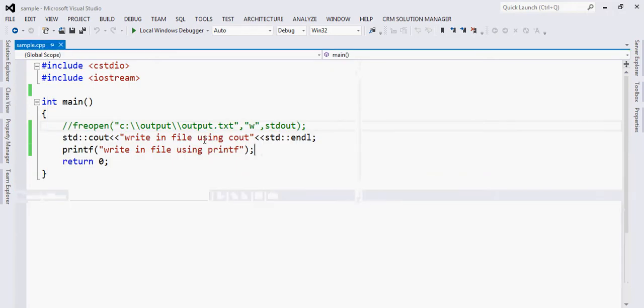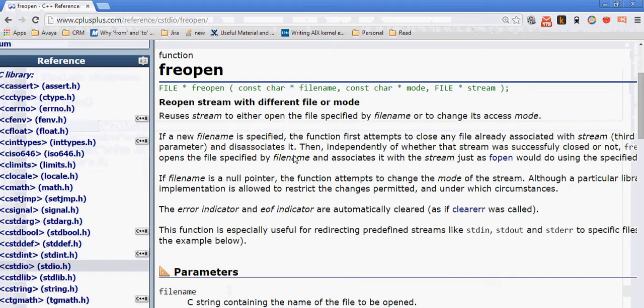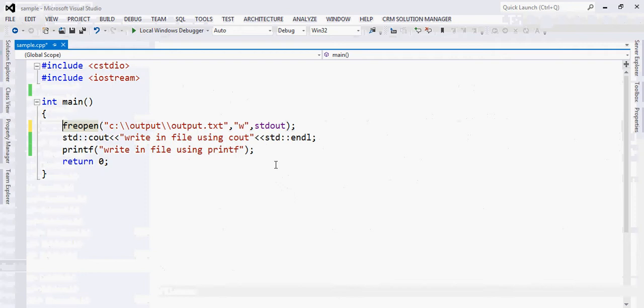Now I uncomment this line and see the reference of the freopen function here. What it says is: reuses stream to either open the file, specify the file name, or to change its access mode. Now this stream we want to change, and we have written here as standard output. So whatever standard output we are showing to the console, we need to change this stream. We want to redirect this output to some file.